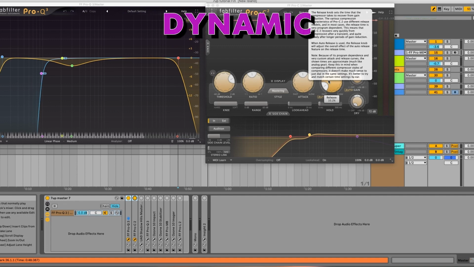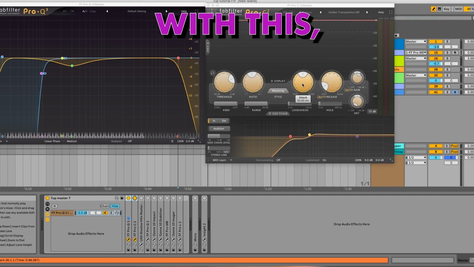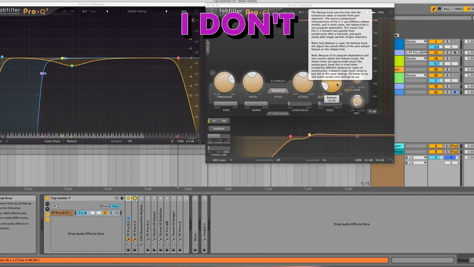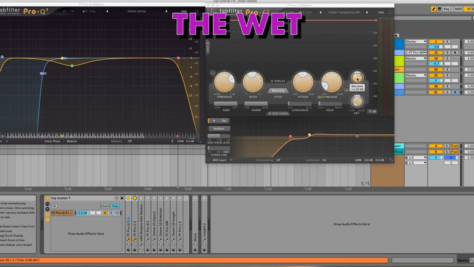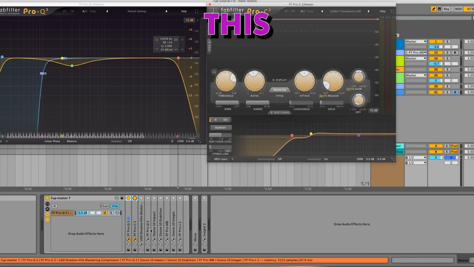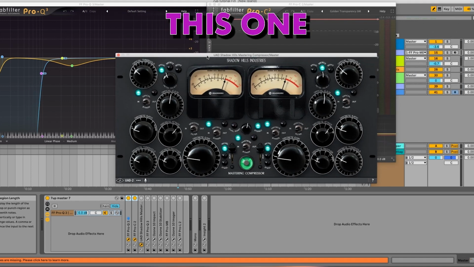I want to bridge the dynamic range between the peak of the sounds and everything in the valley. The peaks and the valleys. I am bridging those two together with this, and I'm doing it quickly. I don't want it to just squash it. I want it to grab it real quick and level it out. And then I'm boosting the wet gain a little bit here to bring back that volume. This compressor here, on the other hand, notice the difference in sound when I turn this one on.